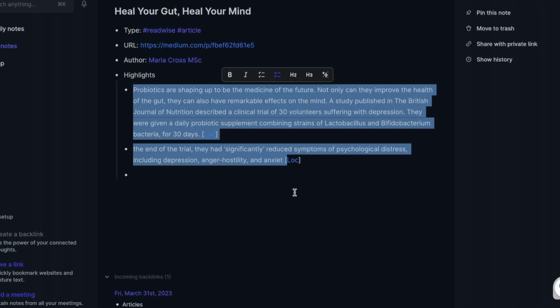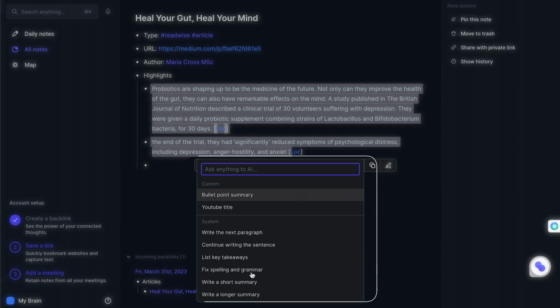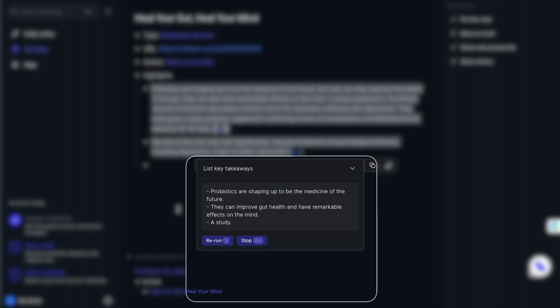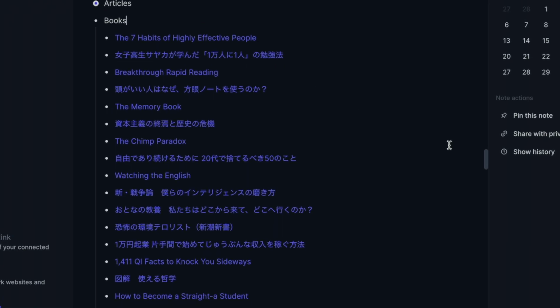Alternatively, you can highlight a sentence or a paragraph and then choose this magic wand icon where you can choose how you want the AI to help you. So that is the AI aspect of Reflect. It's a really cool note-taking app with such a beautiful design. I love how clean the interface is, which makes it intuitive and easy to use.